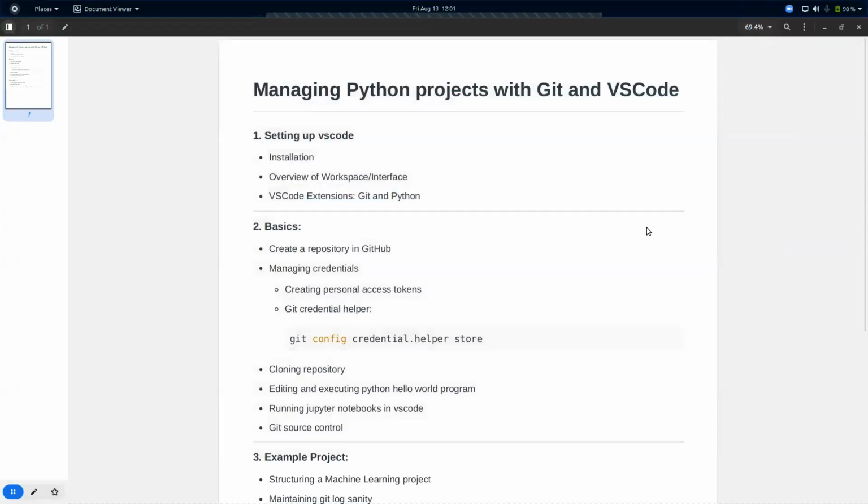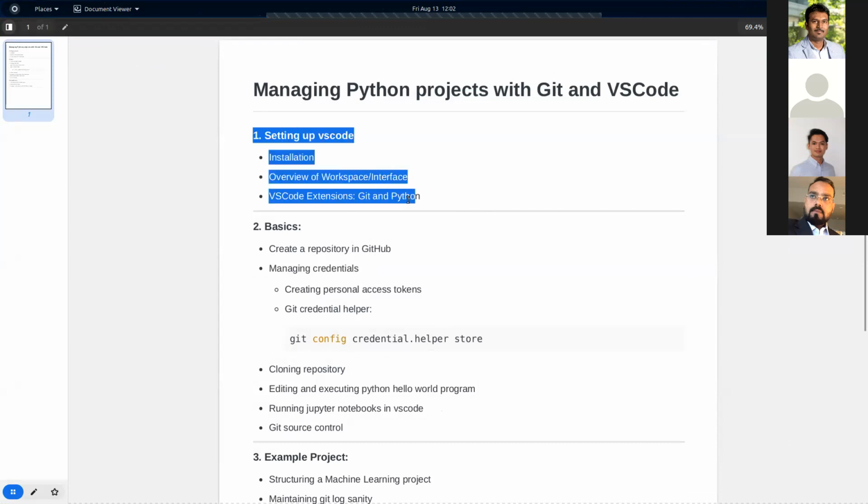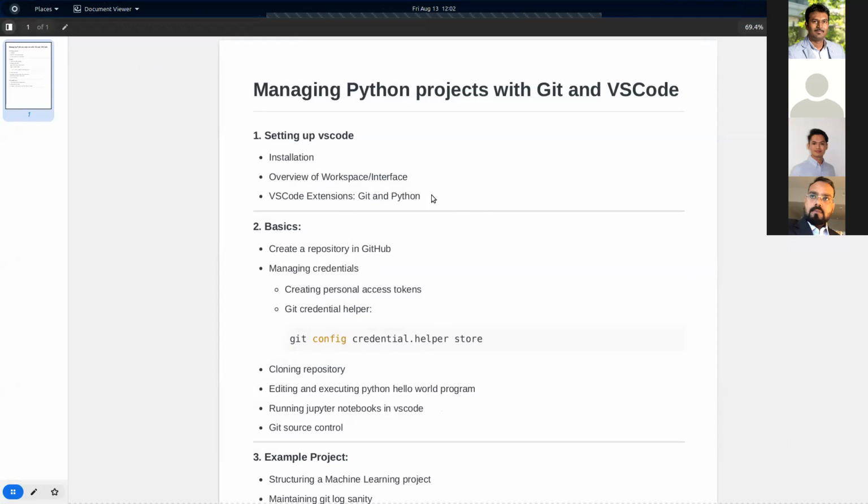So in this session I'll be talking about how we can manage Python projects using Git and VS Code. These are some of the topics that I'll be going over today. There'll be three sections basically. In the first section, I'll go over VS Code, show what the VS Code UI looks like, what extensions are, and how you can install extensions.